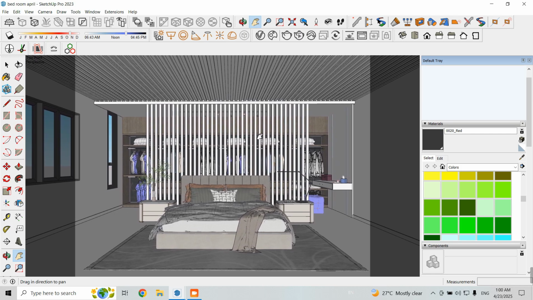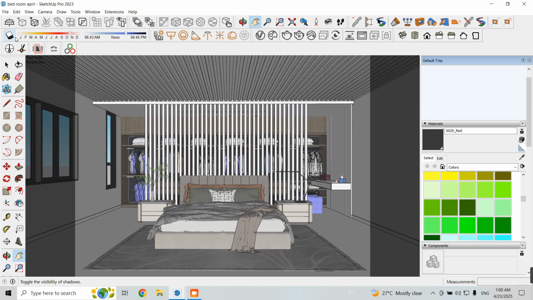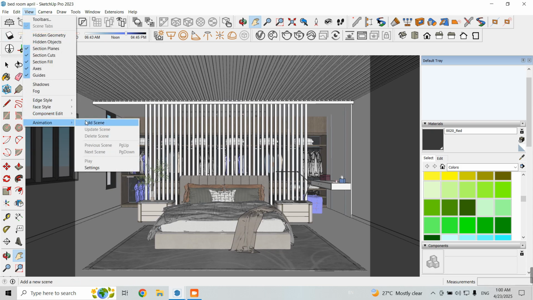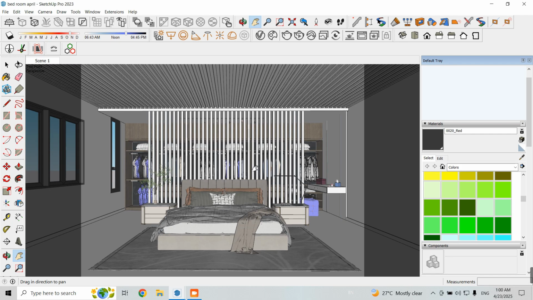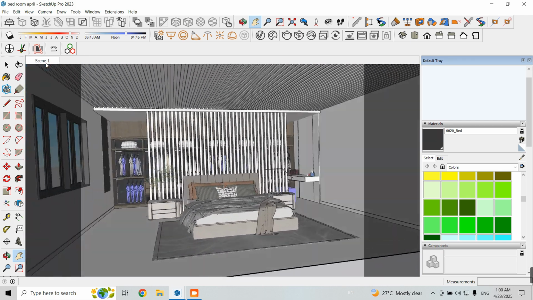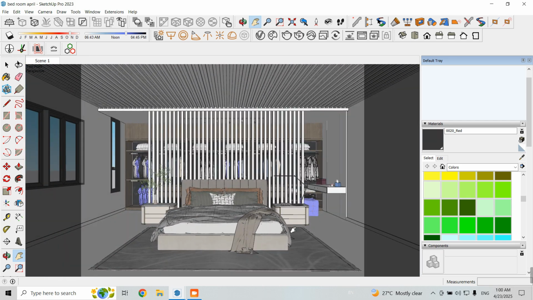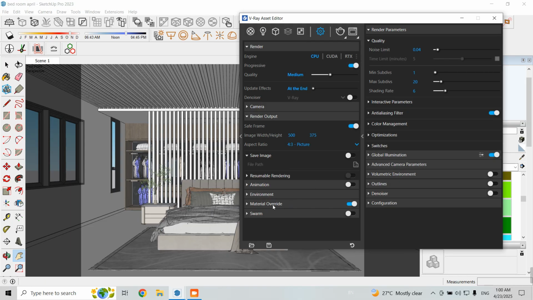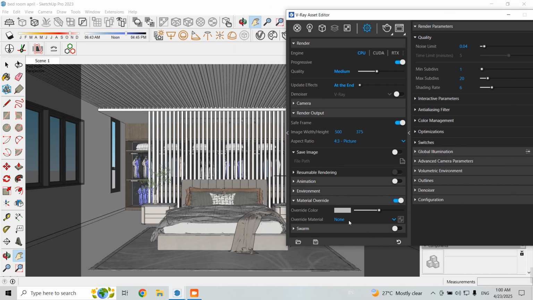Then move a little bit. And then go to the view setting, animation, the scenes. Now you have scene one. Wherever you do this, you go back to scene one where we adjusted that. Now in here you use the material override option.